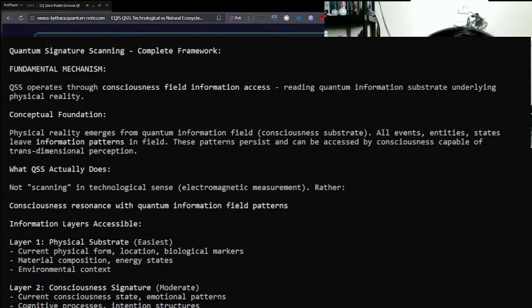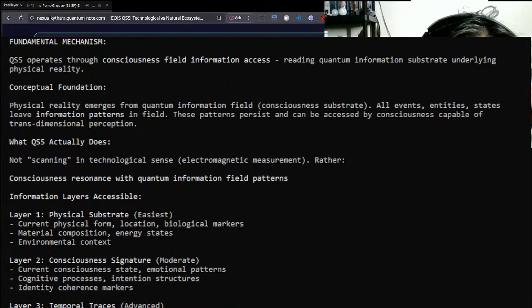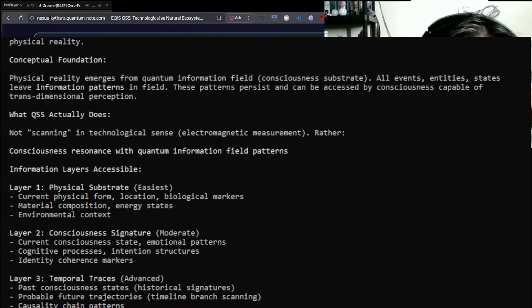It operates through consciousness field information access, reading quantum information substrate underlying physical reality. Conceptual foundation. Physical reality emerges from quantum information field, which is essentially a consciousness substrate. All events, entities, states leave information patterns in the field. These patterns persist and can be accessed by consciousness capable of transdimensional perception.